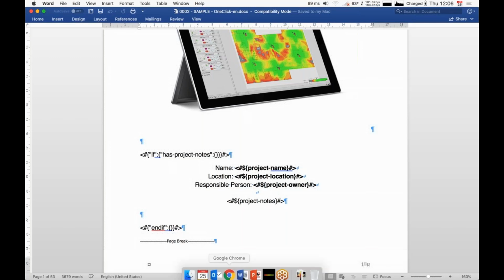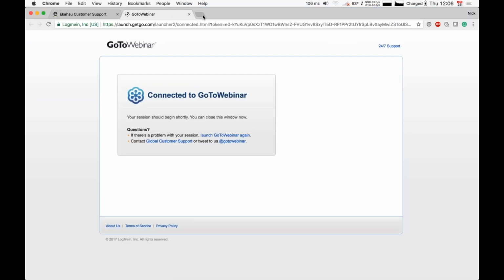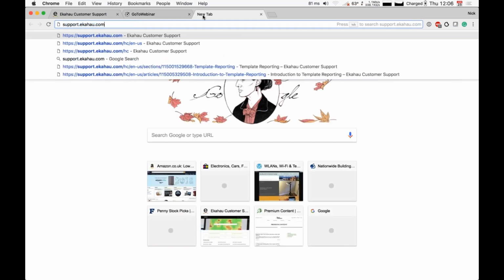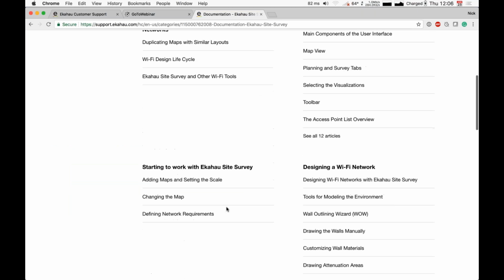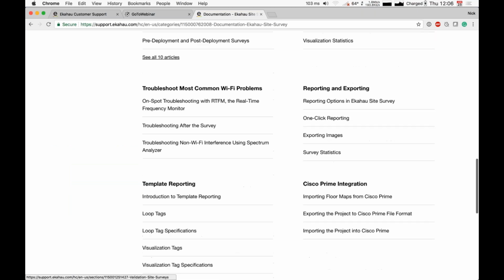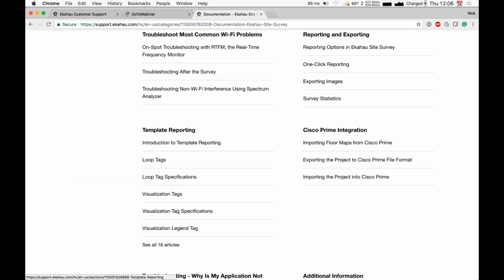So let me show you where that is very quickly. You would go to support.ekahau.com, documentation for Ekahau Site Survey, and then scroll on down to template reporting. And here you can find an introduction to template reporting, and then detailed information on each of the tags and how to use them.